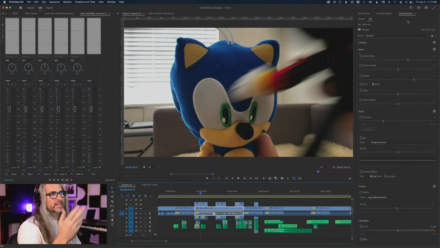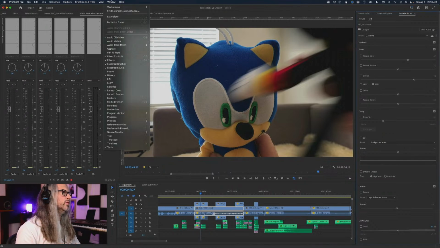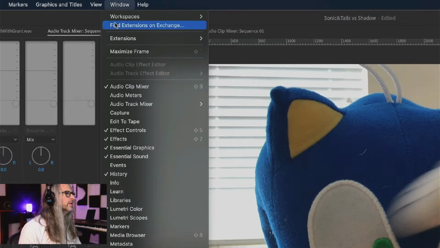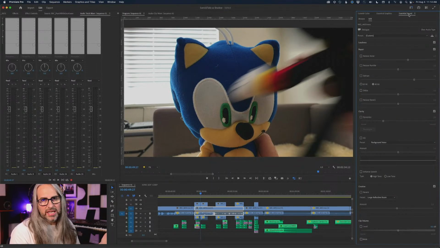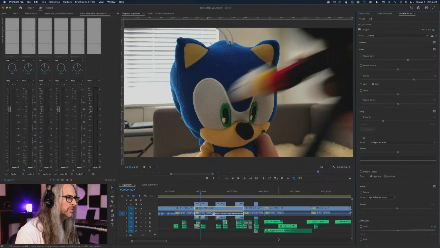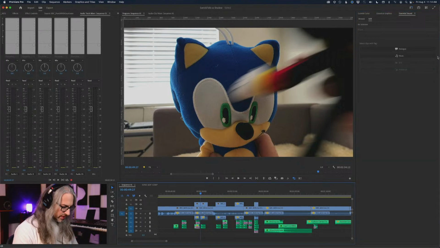Right now, if you use the Essential Sound panel, which, for those of you new to this, you can access from the Window menu, along with Essential Graphics. Essential Sound gives you the ability to tag your media, and you have four specific media types: dialogue, music, sound effects, and ambience.